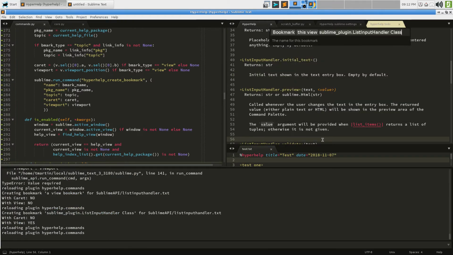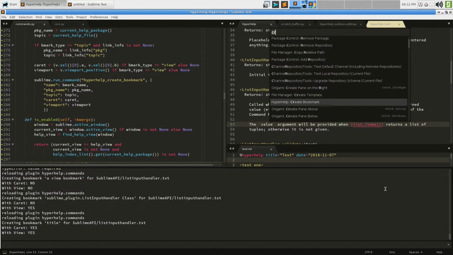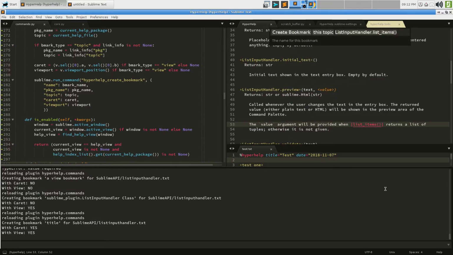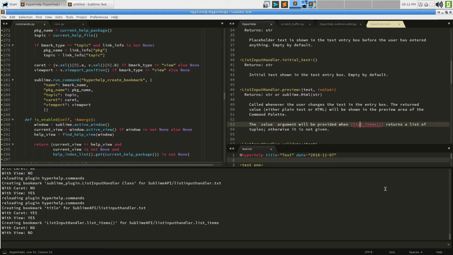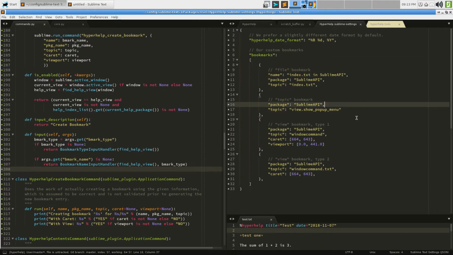So if I create a bookmark for this view, title, creating a bookmark title for Sublime API list input handler with caret and with viewport. And I'm going to put it over here and create the bookmark for this topic. And now we're creating a bookmark on the title is list input handler.list items, and it's for Sublime API list input handler.list items, so that'll actually link to that topic with no caret and with no viewport. So that is doing what we want, and all we have to do now is actually make this create the appropriate bookmark.